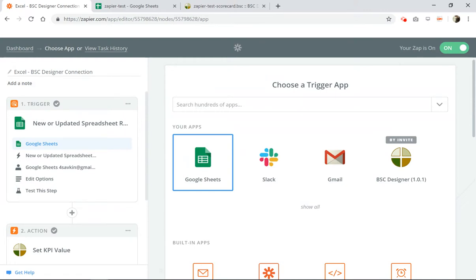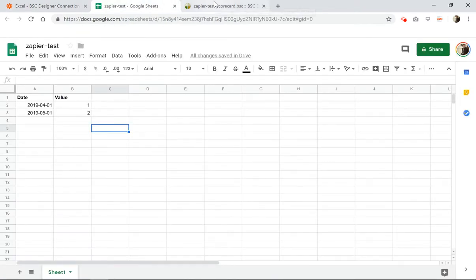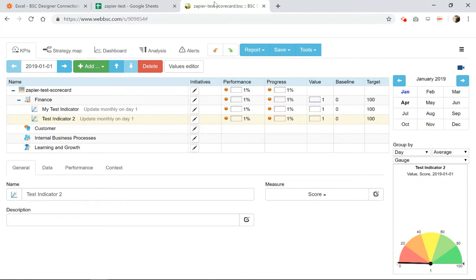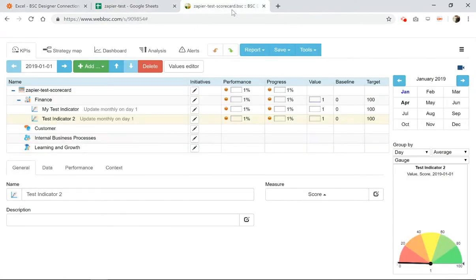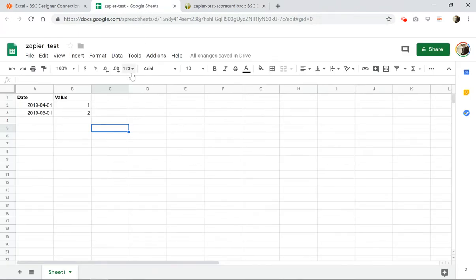Hello, in this video we're going to discuss how to connect Google Spreadsheets with a certain indicator in BSC Designer using Zapier service. So actually it's very easy, and in this case we will be able to provide automation for data entry for this indicator directly from this Google spreadsheet.